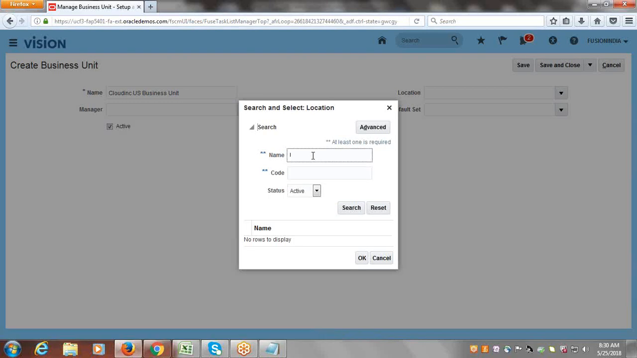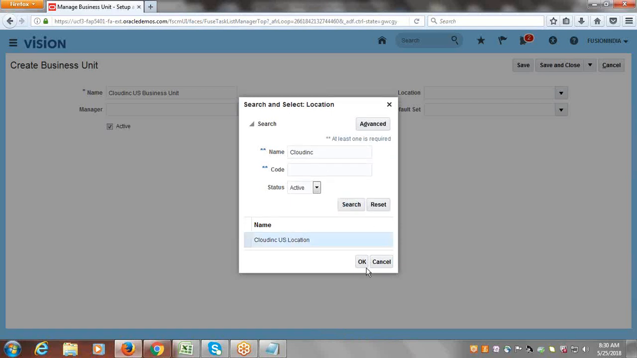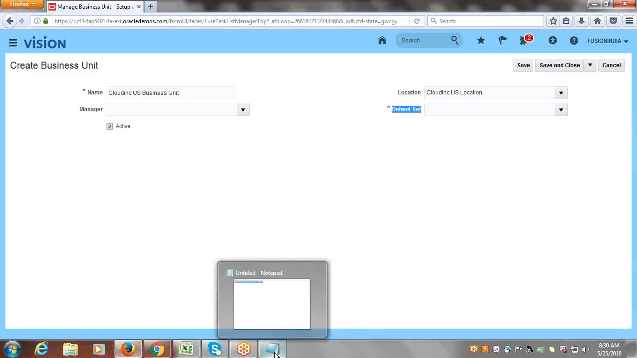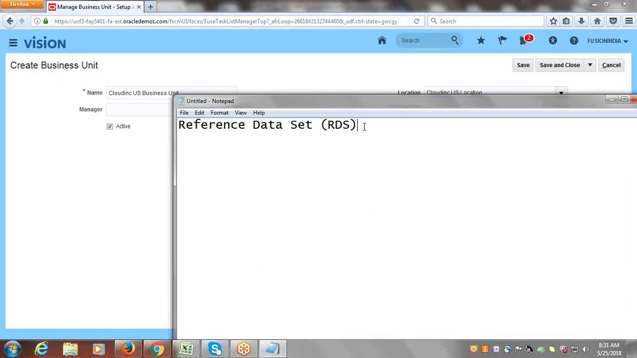So we created a location, right? The location name is Cloud INC US location. This is what we created before creating the business unit. And here we have one field called default set. At the time of location, we have a location set, right?